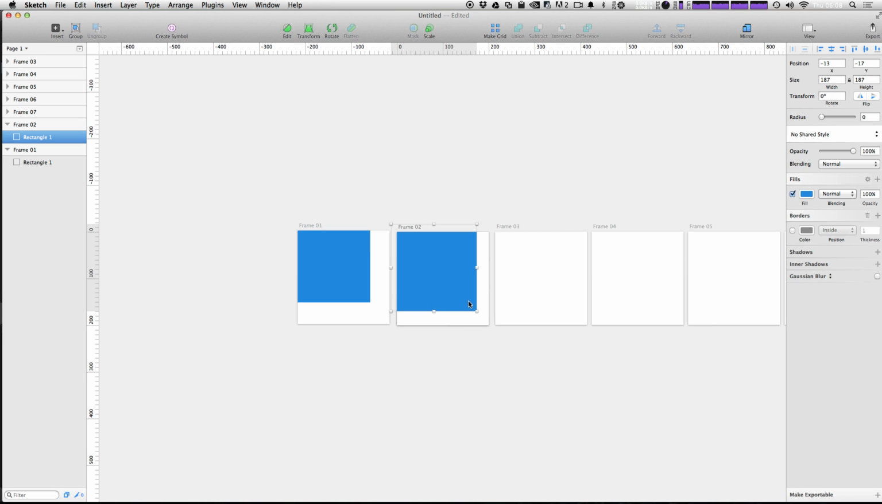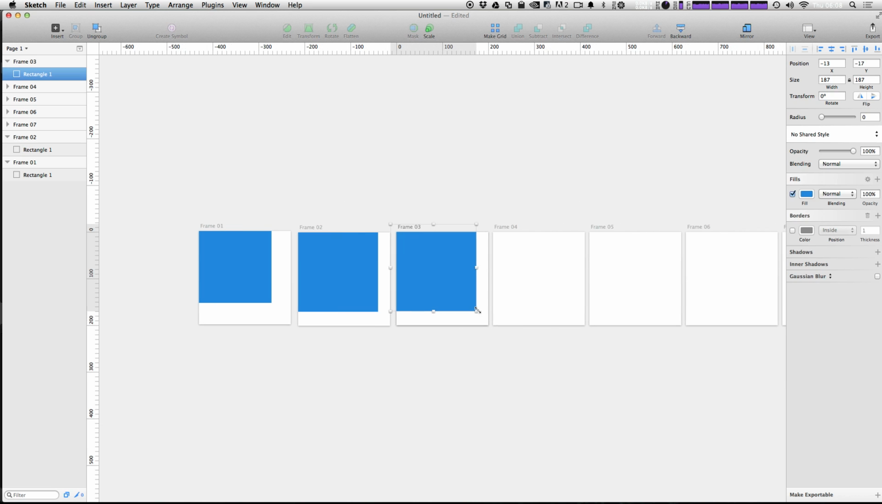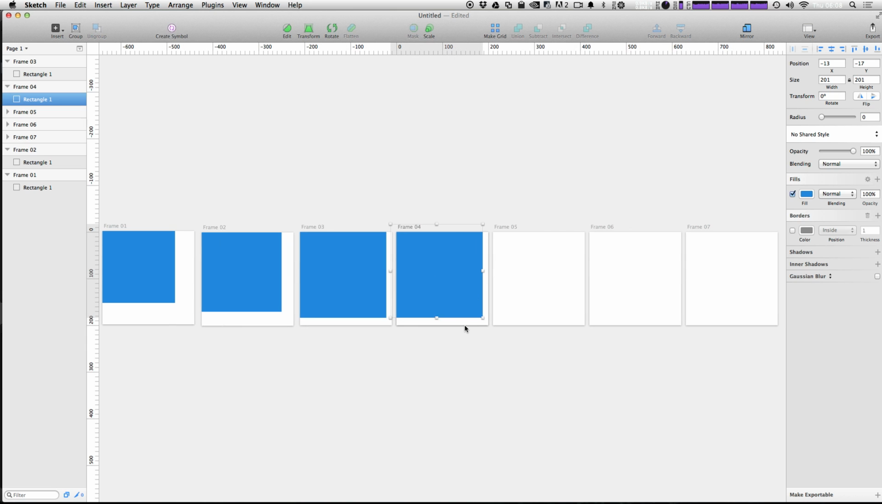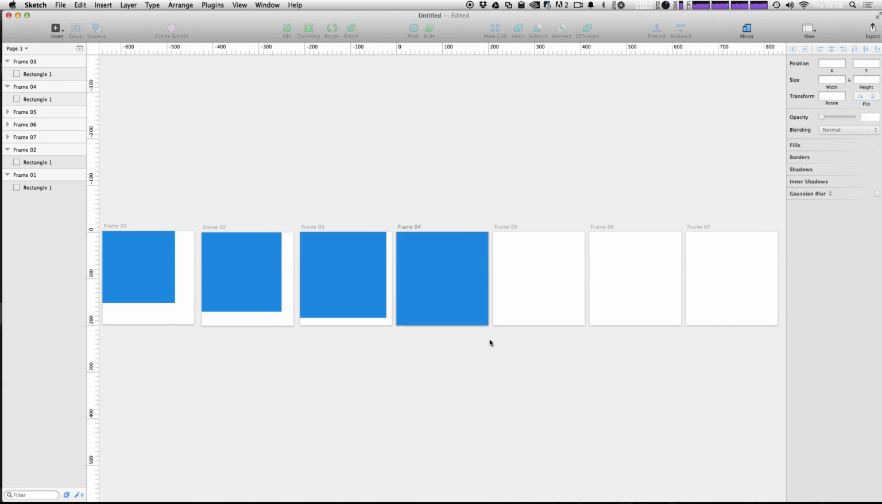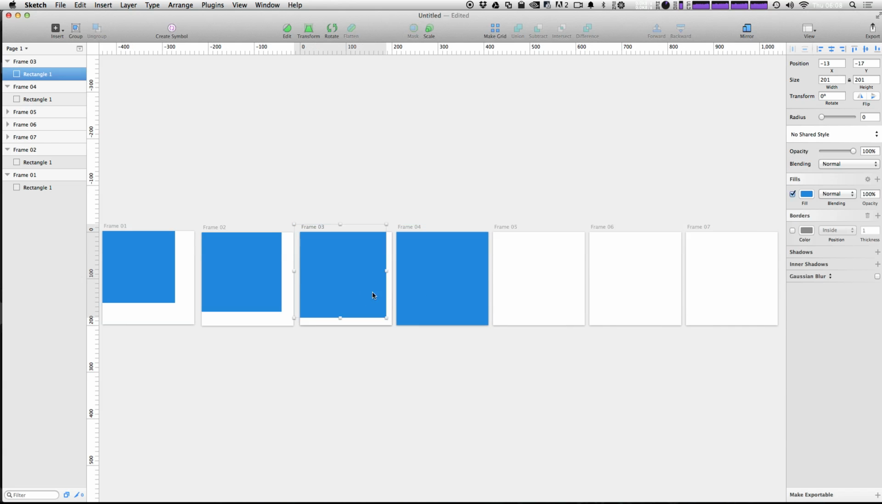Okay, I'm gonna copy this and now I'm gonna paste it into frame 3, which we have here. And now it's going to grow a little bit more. I'm gonna copy it, frame 4. Now it's going to take up the entire frame. So let's just go ahead and do that. Okay, now that we have it here, I'm gonna copy it once more.